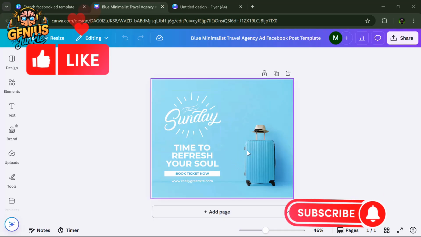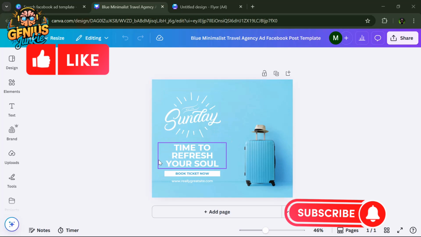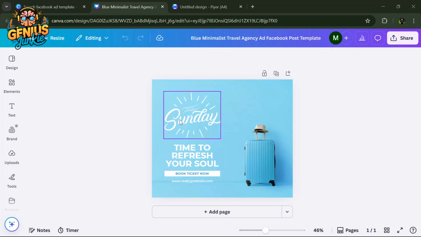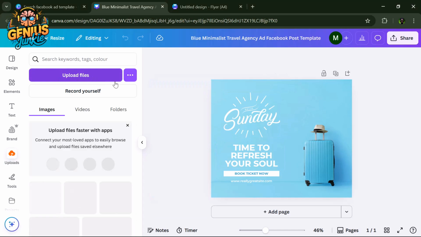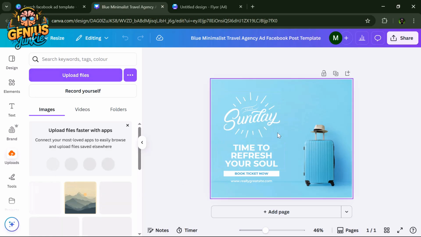And once it loads up, you could simply swap the product photo and the headline. So you could simply change this headline to match your advertisement, and you could add your company logo here as well by heading over to uploads and simply uploading a file from your computer or mobile phone, and then simply doing the basic drag and drop on here, and you will have your logo.